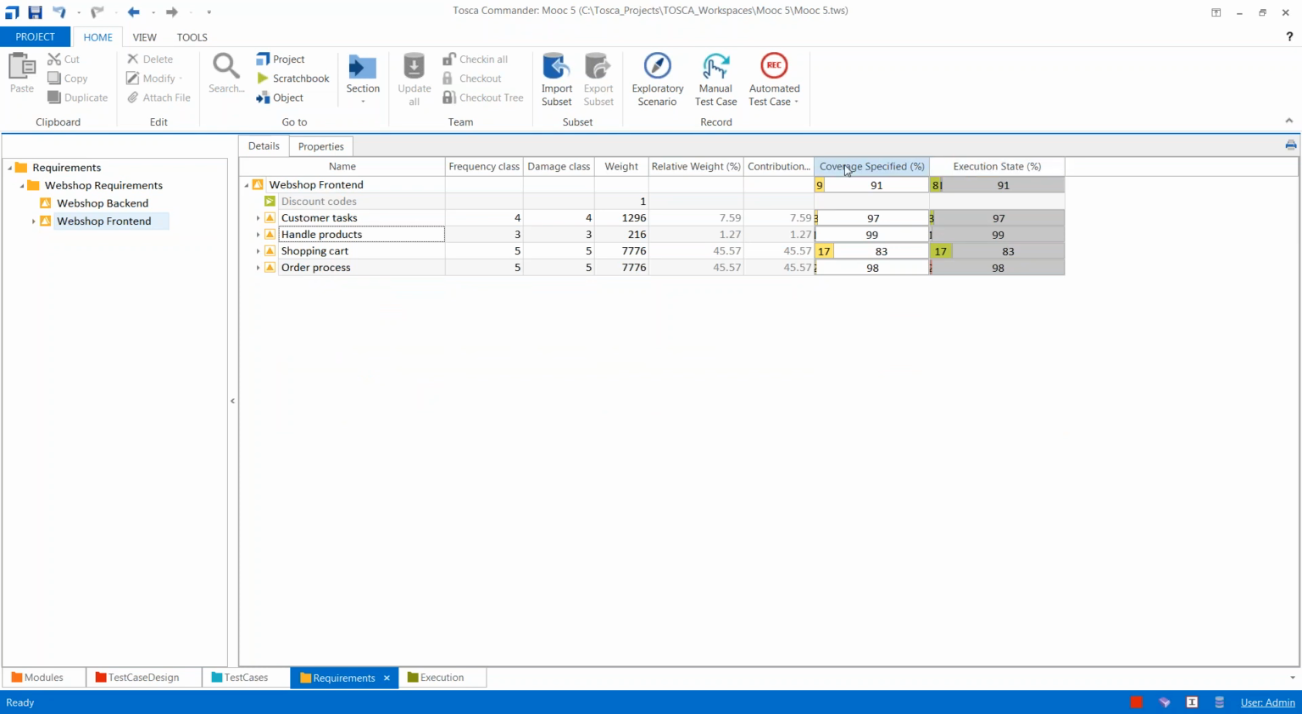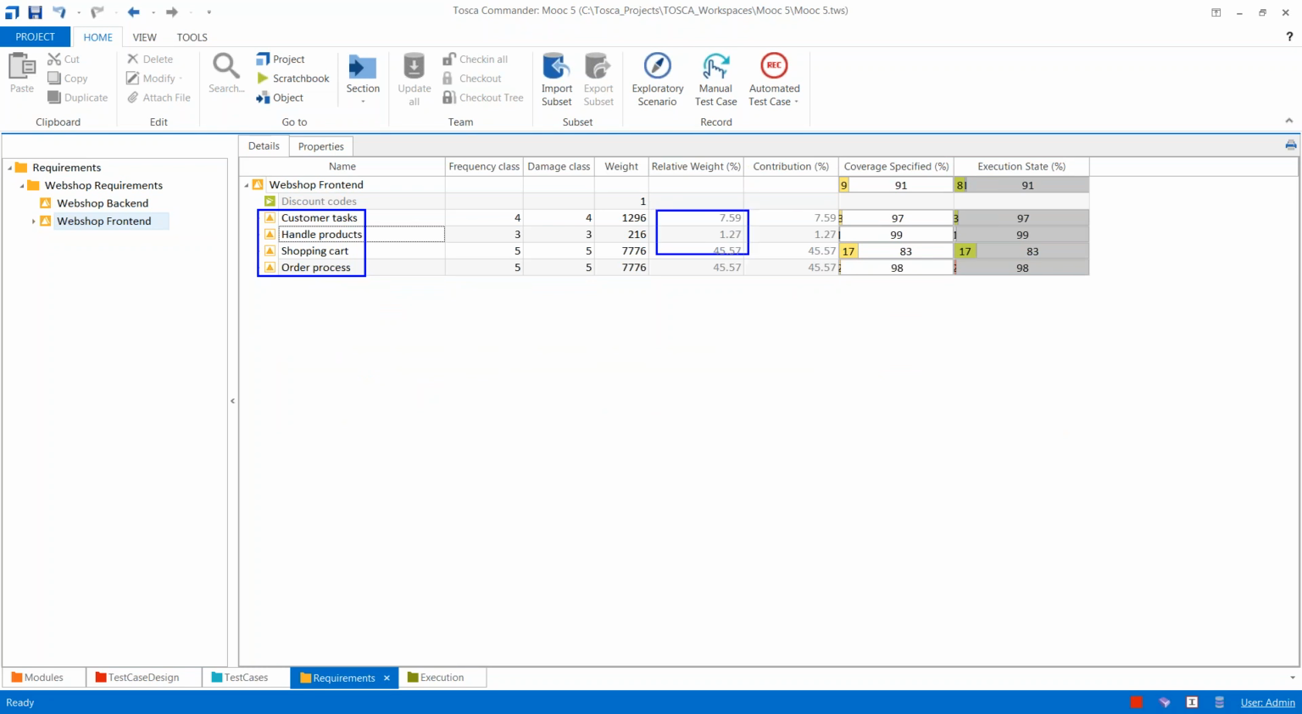The relative weight and the contribution percentage at first glance look identical. If I'm only looking at the 4 main parent requirements, then the relative weight and the contribution percentage are the same because each of these, according to its weight, contributes some amount of risk to the overall front end of the application, so to the entire requirement set. So for example, if we cover shopping cart, we're already covering 46% of the overall front end of the application.